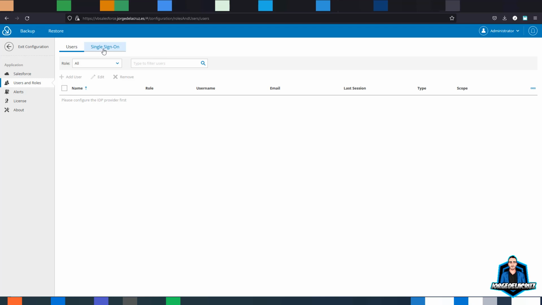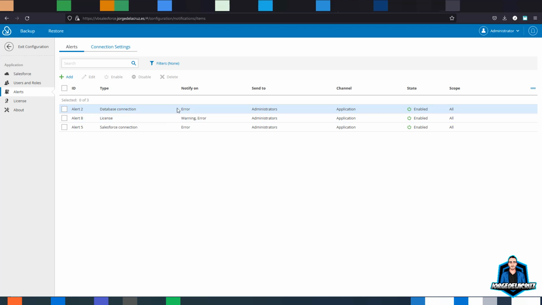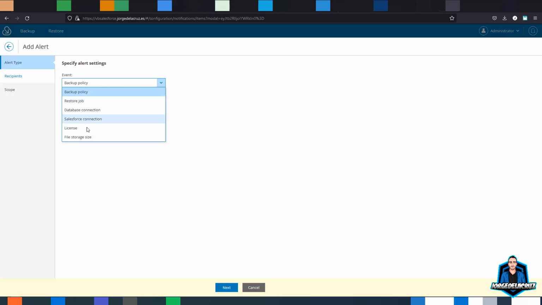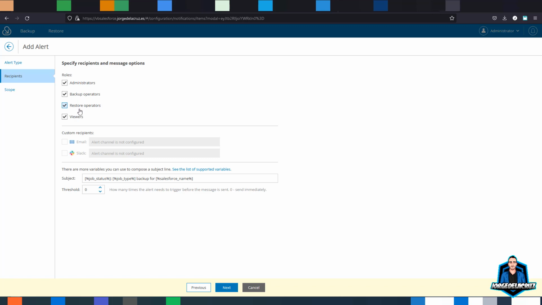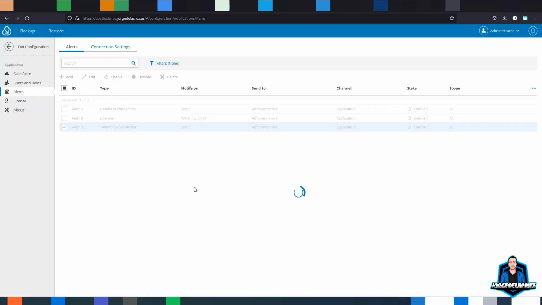Finally, we have something really interesting, which is called alerts. And with these alerts, we have something by default like database connection, license, and Salesforce connection, which is sent to administrators. But let me show you. So for example, yes, backup policy is the normal alert that you want to get, maybe errors and warnings only. You can select to whom you want to send this, probably backup operators, that's more than enough. And now you can just send emails or even a Slack notification, which is really fresh and really new. You can send it by specific organizations, so that's again really good.